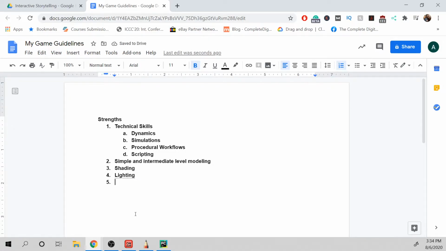Then, as far as creating games, I've worked professionally on a few games, but I would say that it's more on the cinematic end of the game production, so it's still more animation, and you don't really have to focus on a lot of the mechanics and stuff like that. So, let's just say maybe animation as a strength.